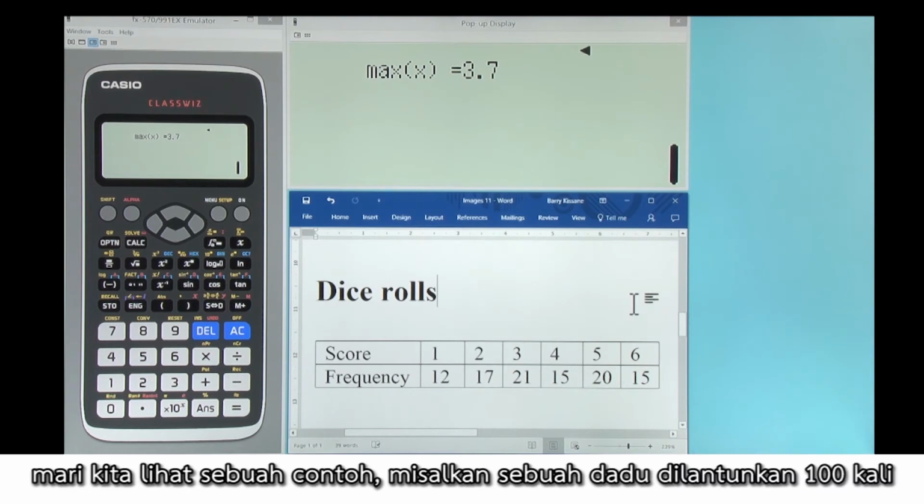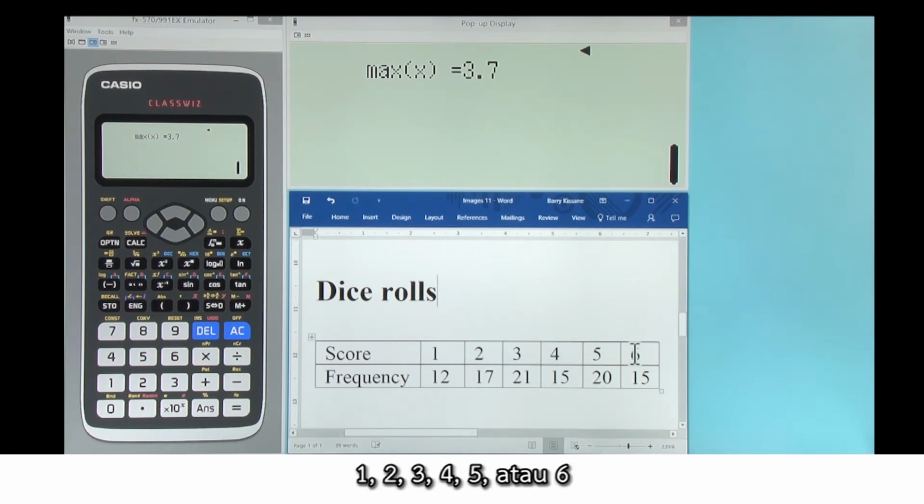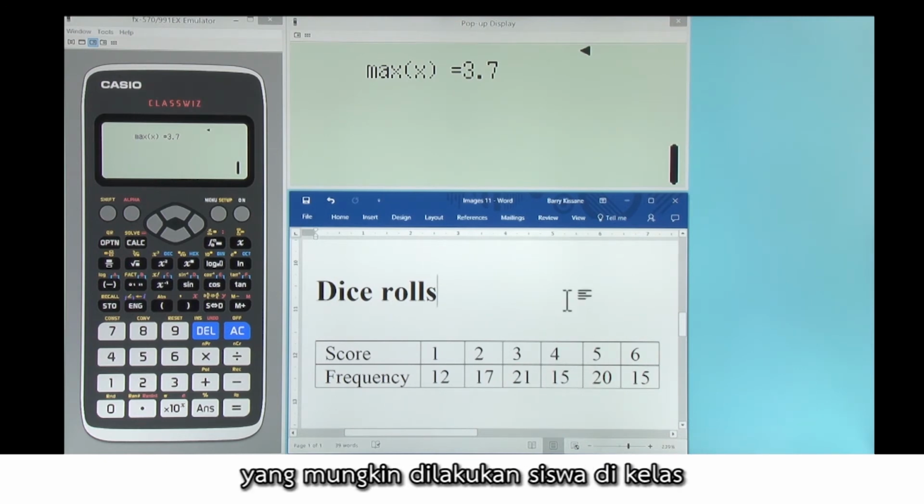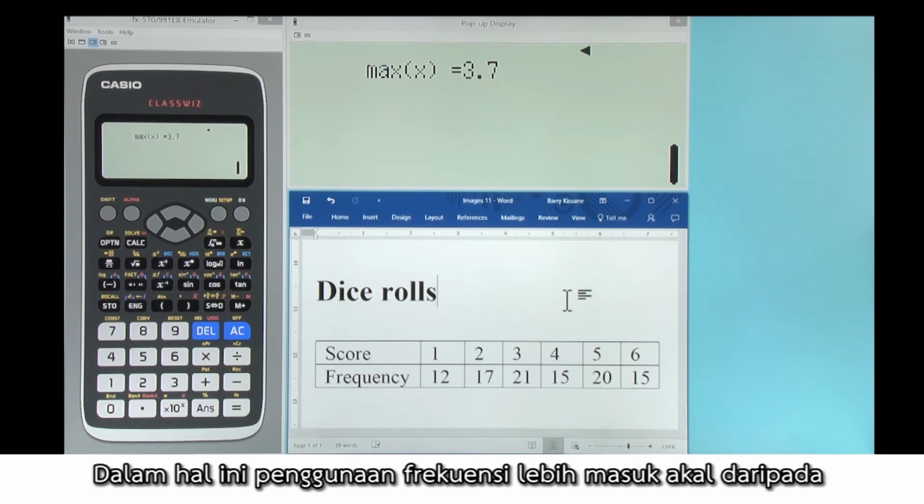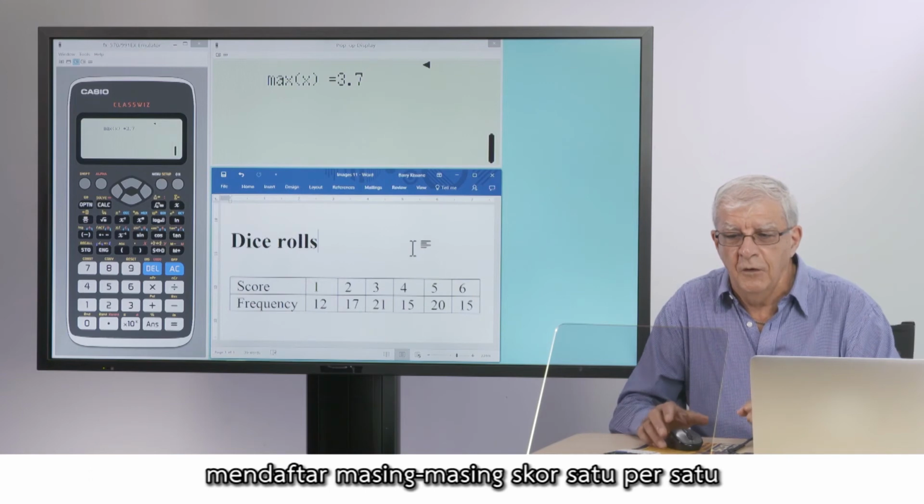Suppose a die is rolled 100 times, and the number of times it lands on various faces is recorded here, 1, 2, 3, 4, 5 or 6, and the frequencies are given underneath. These are the kinds of things that students might do in a classroom. So the use of frequencies is sensible here rather than listing each of the scores one at a time.